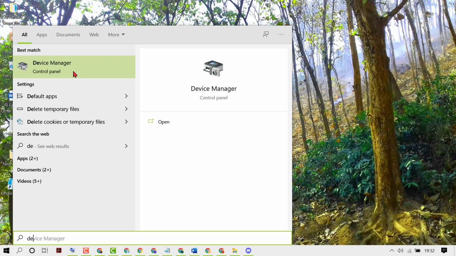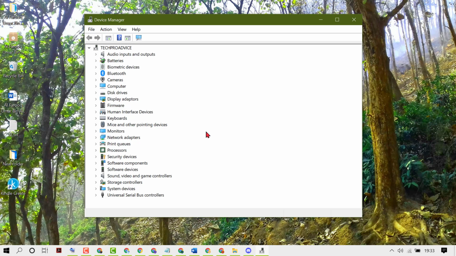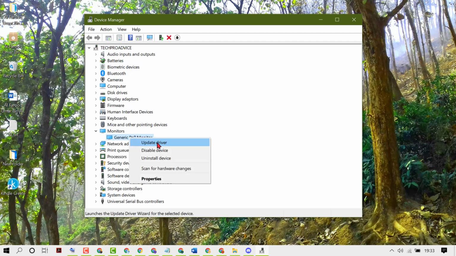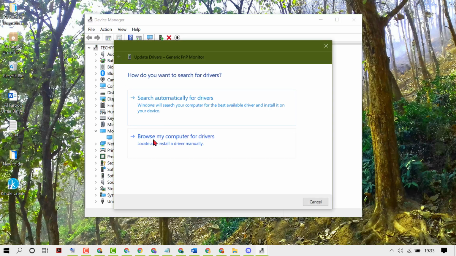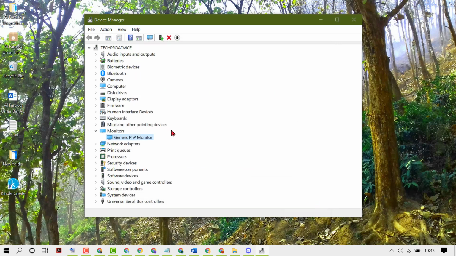Open device manager. Now expand monitor, then update your display driver. So right click on it, then click on update driver. Click on the first option, search automatically for drivers, and close it and restart your PC.